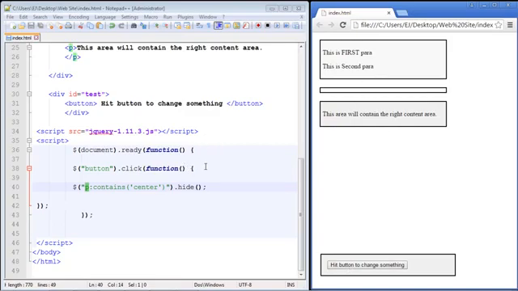Okay, that's going to do it for this video. In the next video, we will continue on with jQuery selectors.